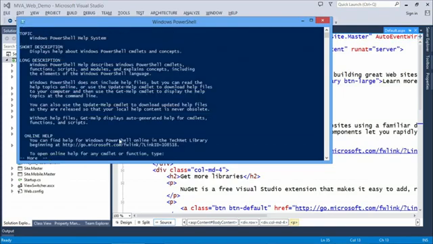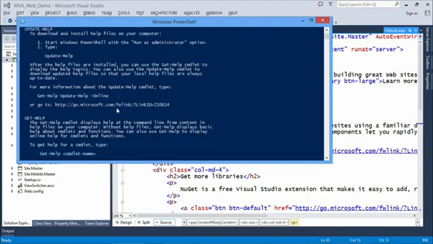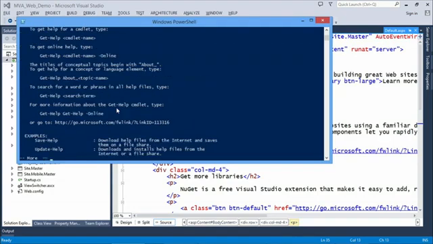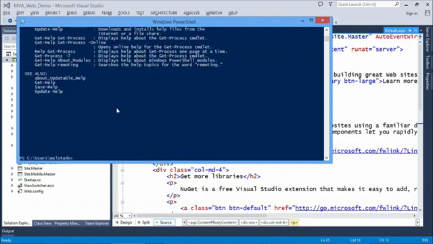If I type help, it kind of gives me an explanation. It's the Windows PowerShell help system. What does it do? Here's a long description, and how do I gain access to more information? And it tells you, if you know a command but you don't know what a command does, you can type in the command followed by help. But again, this is just an example.